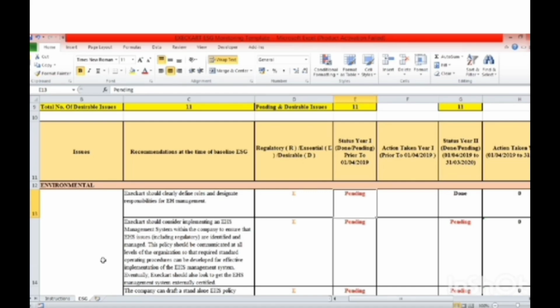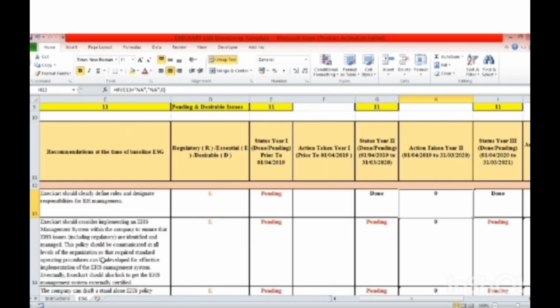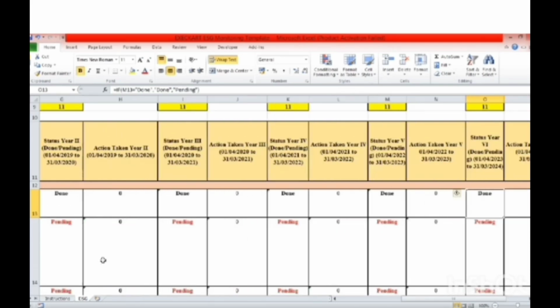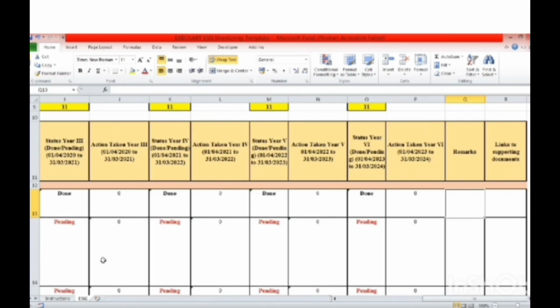Next is the status column. In this column, you have to simply enter whether the recommendations given by you are pending at the year end or have been complied. If they are pending, you can type pending, and if they have been complied, you can type done. This has been given for multiple years. You can add or delete columns as per your requirements. And lastly, there is a remarks column. You can simply add your remarks according to your needs.